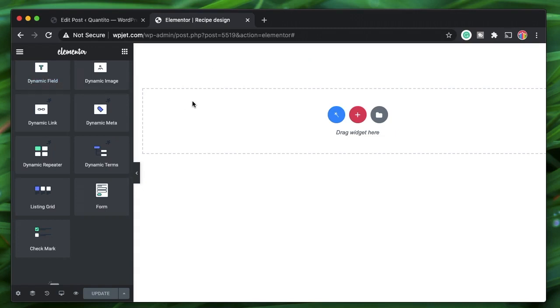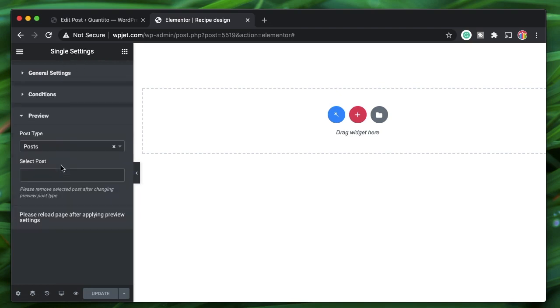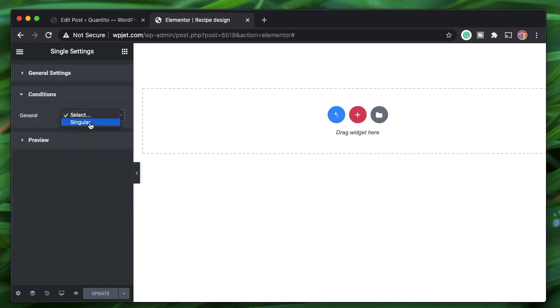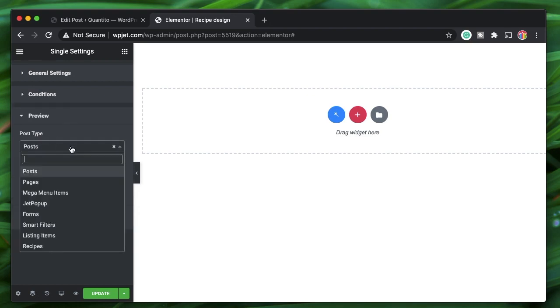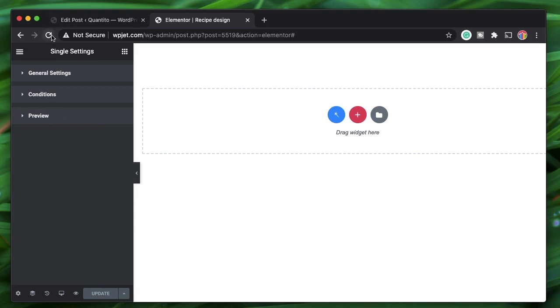Before we get started, we want to have the preview of the elements. So I just click on the settings cog. This is a single post type design, and we'll change the condition to singular, and it should be post type, and the post type is recipes. That's great. And we also want to preview the data, and the recipe was Chinese Manchurian, right? So I'll just pick that. I'll update, reload the page.